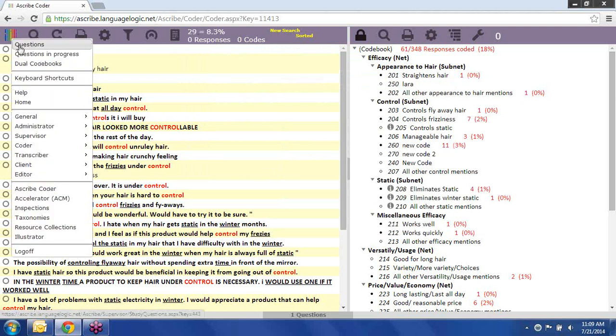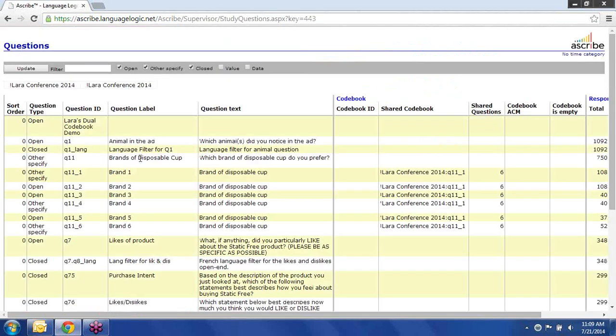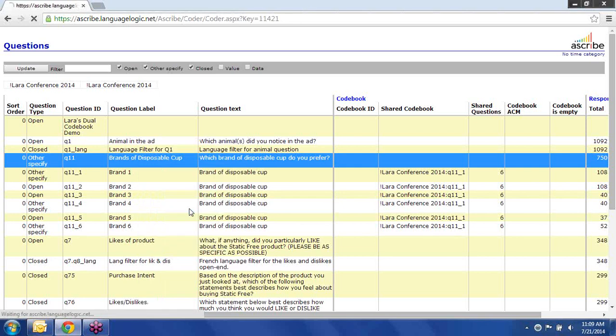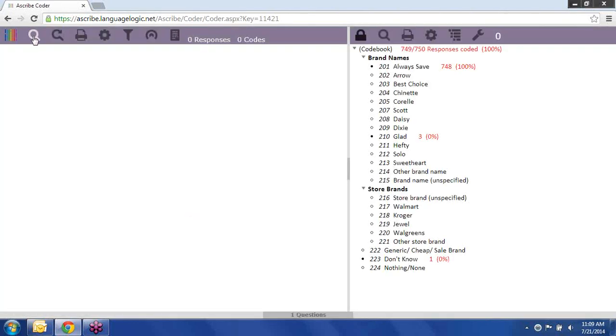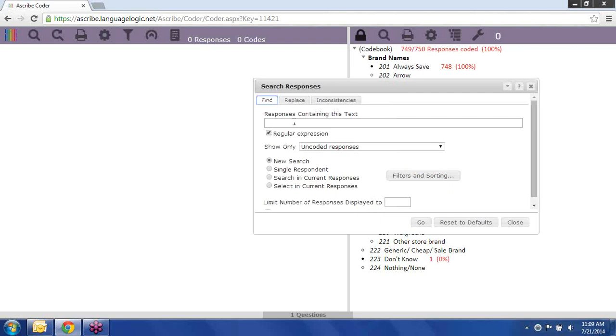But now I'm called back to Q11. So I'm going to navigate back over to Q11, click on Ascribe Coder, click my search. Notice that control is not here because it automatically reset it to default when I left Ascribe Coder. So now the default is nothing in the text field, show only, uncoded, and new search. Those are the defaults, okay? And at any time, you know, you could have some kind of search going on here.